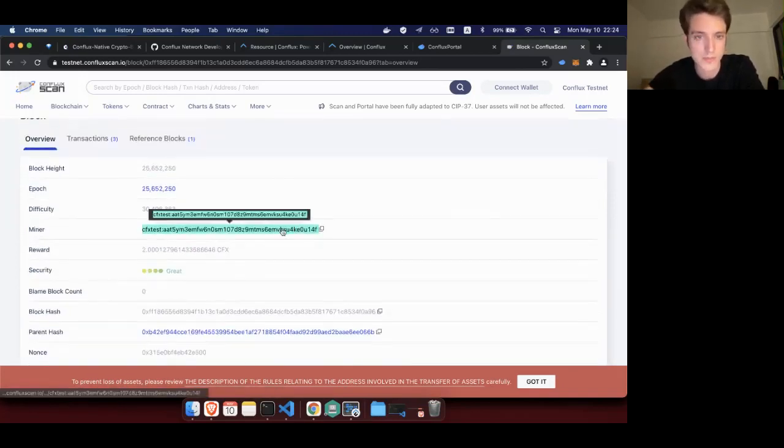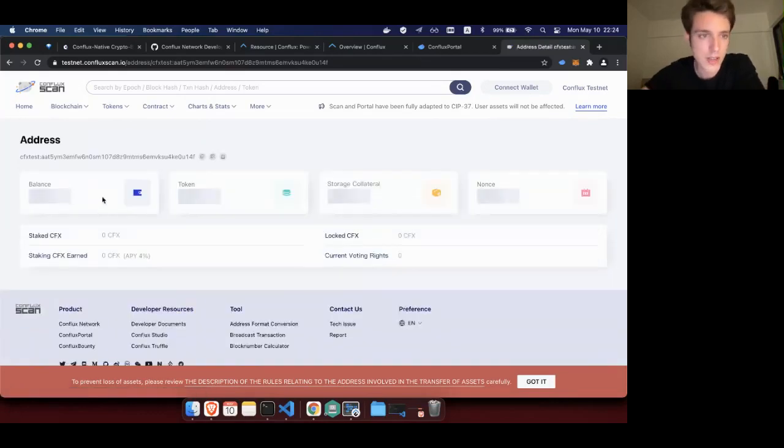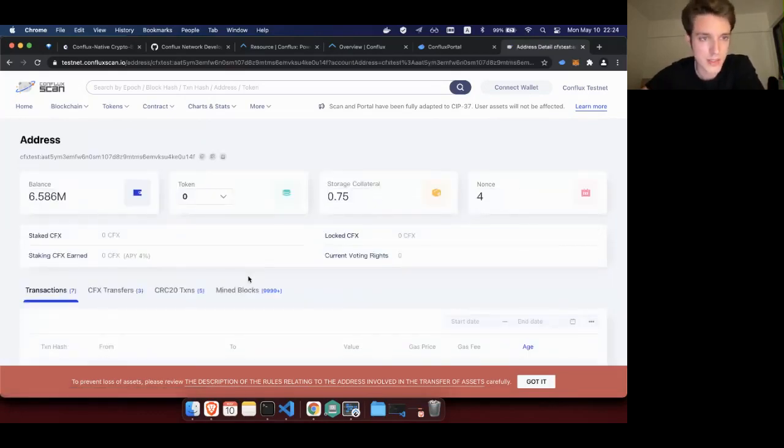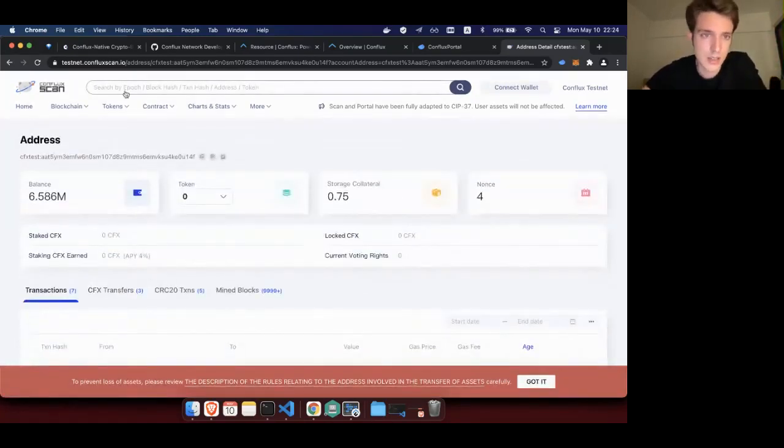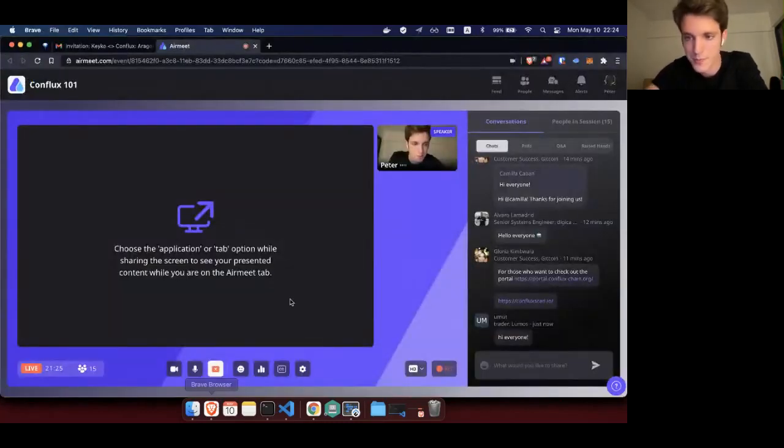That's very useful. And if I open this address, I can see the account information. This miner has a 6 million CFX balance. I can actually query other tokens if they have any, and I can see all the transactions sent by this account. This is all pretty intuitive, especially if you've used other blockchain explorers.